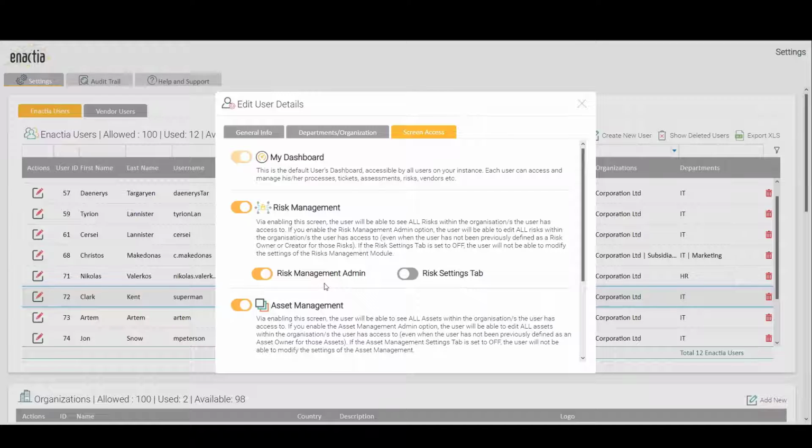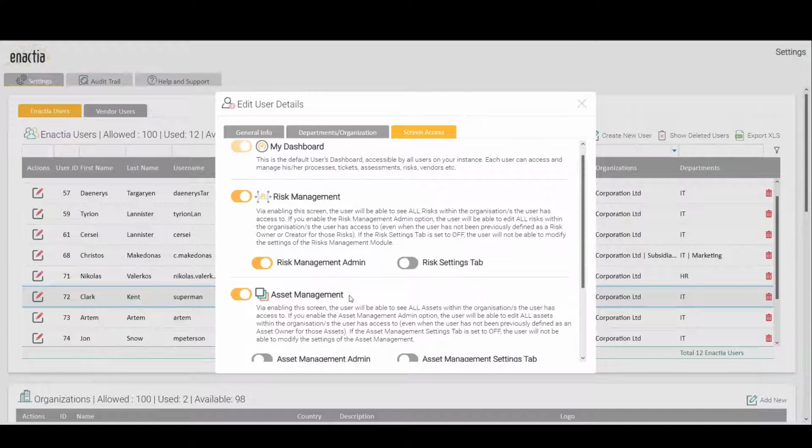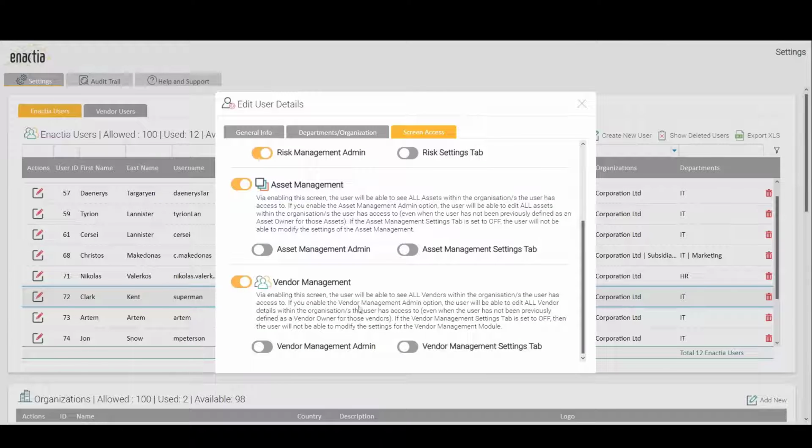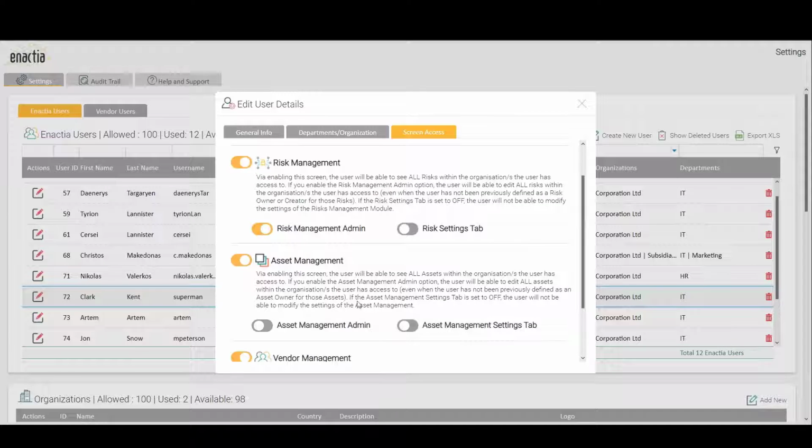You can also give administration access, where the admin has also the option to edit risks, edit assets that basically is not the risk owner initially, or is not the risk creator, is not the asset owner or the asset creator, or the vendor creator or vendor owner. So the admin has more privileges to the respective module.